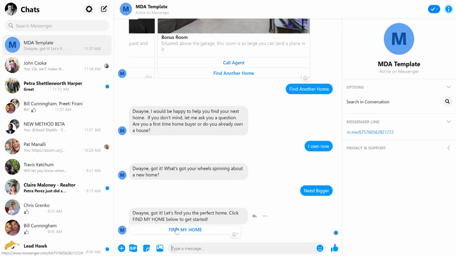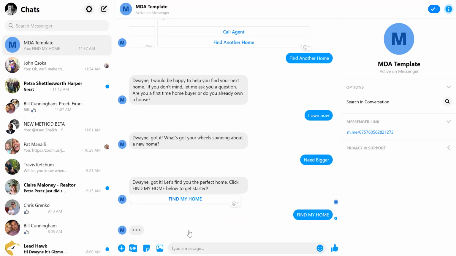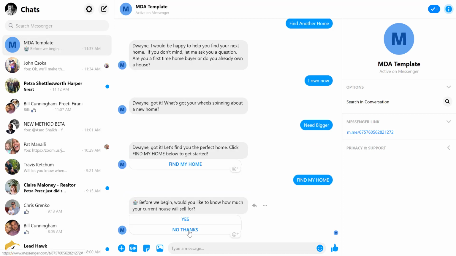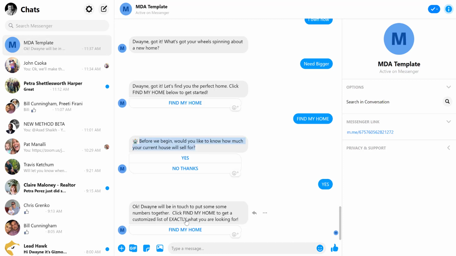Now, bear in mind, every time they click something, it's getting registered in ManyChat so you know who to focus your energy on. So now they're going to say, let's find my home. Once they've done that, it's going to take them through the normal sequence that you're familiar with, with one exception. It says, hey, before we begin, would you like to know how much your current house will sell for? If they say yes, it's going to tag it in the system to let you know to do a CMA.